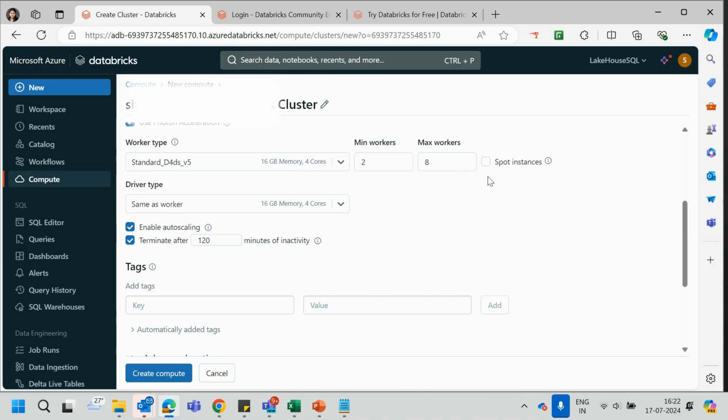Or if you want multiple workers and you want it to be a spot instance, it means if Databricks needs that particular worker node, it can just give you a warning and take that worker node from you so that other heavy workloads can use that particular spot instance. Then you can also select your driver type. I've selected here driver type as same as worker.